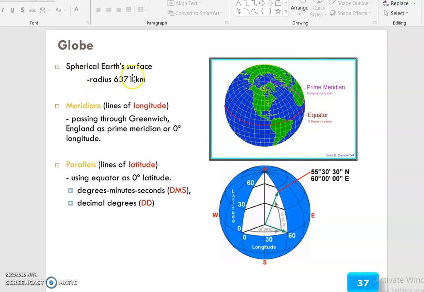So the spherical Earth surface radius is 6371 kilometers. The meridian lines of longitude, passing through Greenwich, England as the prime meridian, are 0 degree longitude. Then parallel lines of latitude, using the equator as 0 latitude, in degree minute second, then decimal degree.